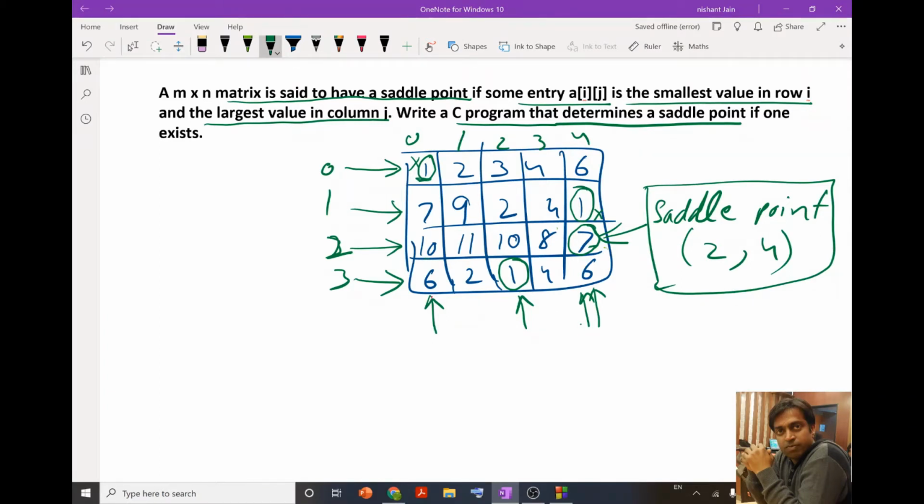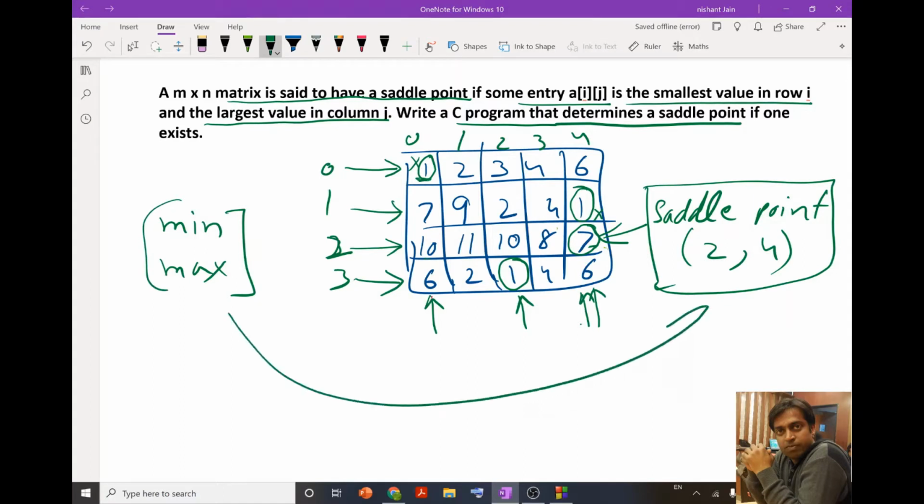Now to get into the program, as you can see, what are our steps to get the saddle point manually? We scan the rows one by one. We start from the 0th row, then move to 1, then 2, then 3. In each row, first we get the minimum value, and then we check whether it is also the maximum in the corresponding column. If it is minimum in the row and maximum in the column, then we declare it a saddle point. The same procedure we need to follow in our program.